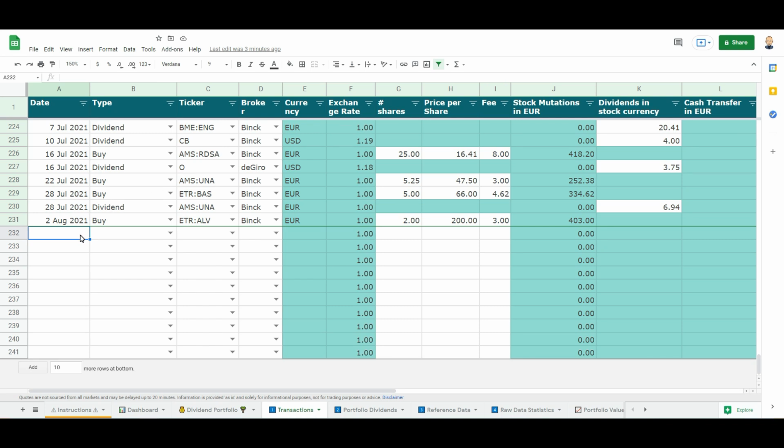Let's assume that I'm going to transfer 3,000 euro to the Hero.